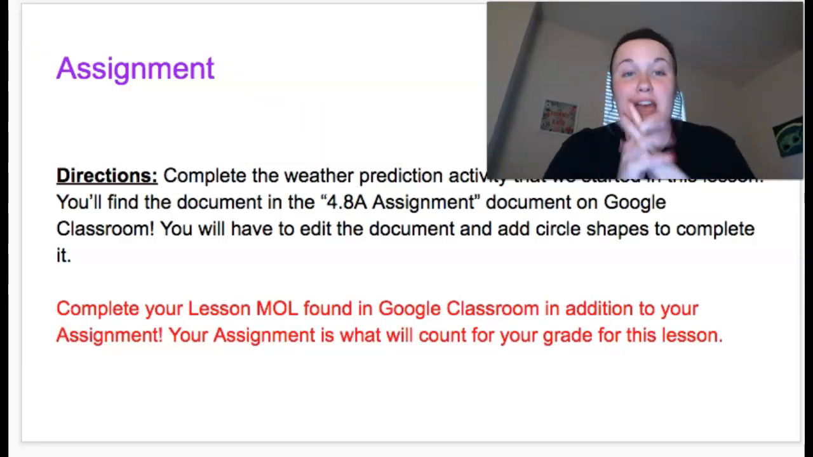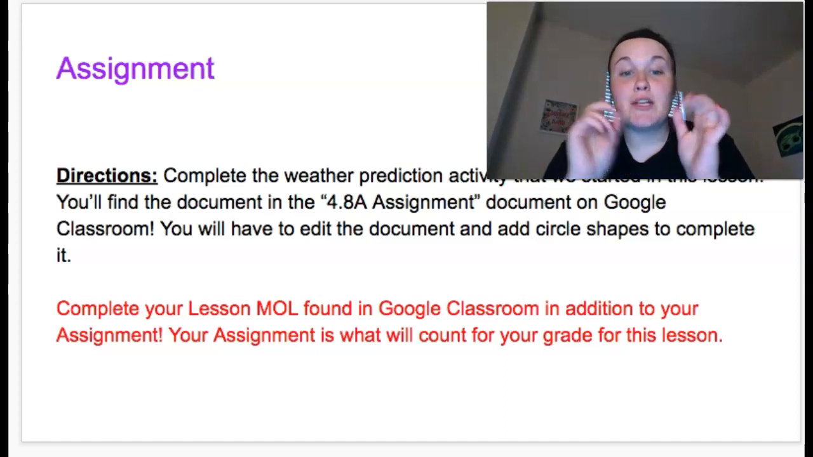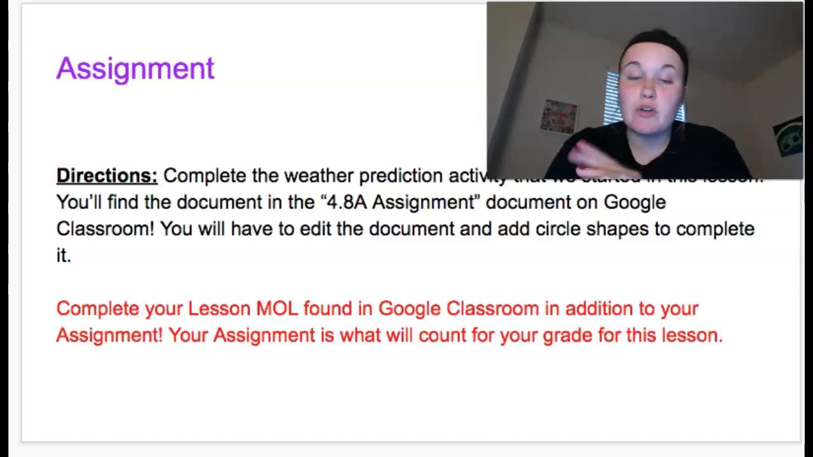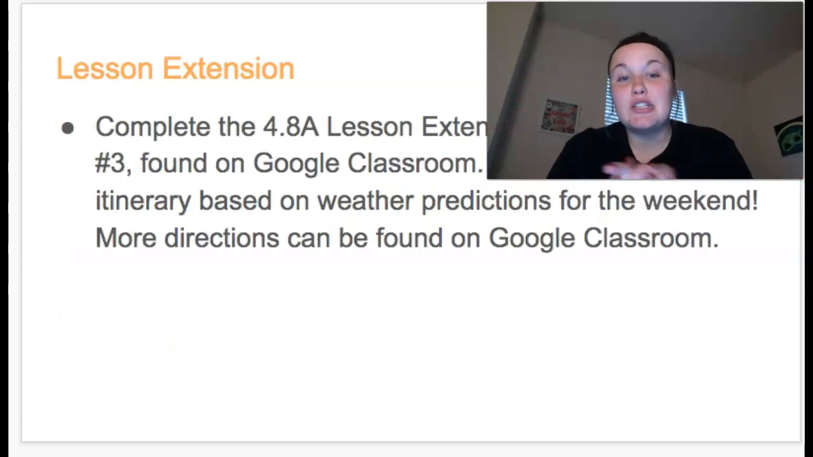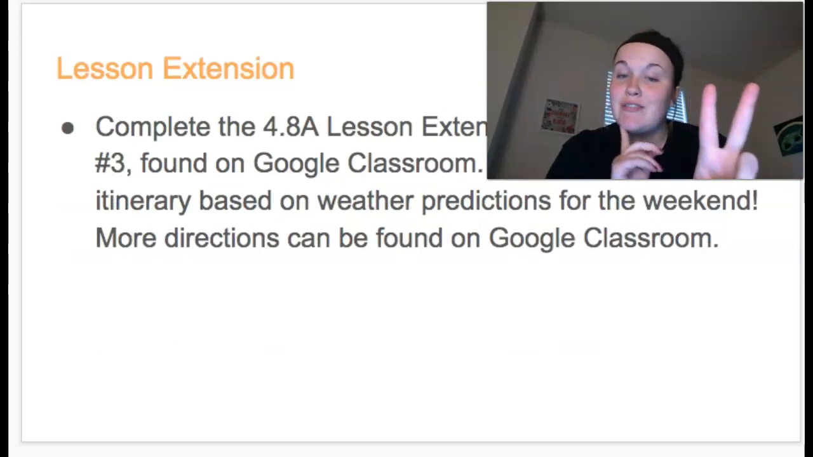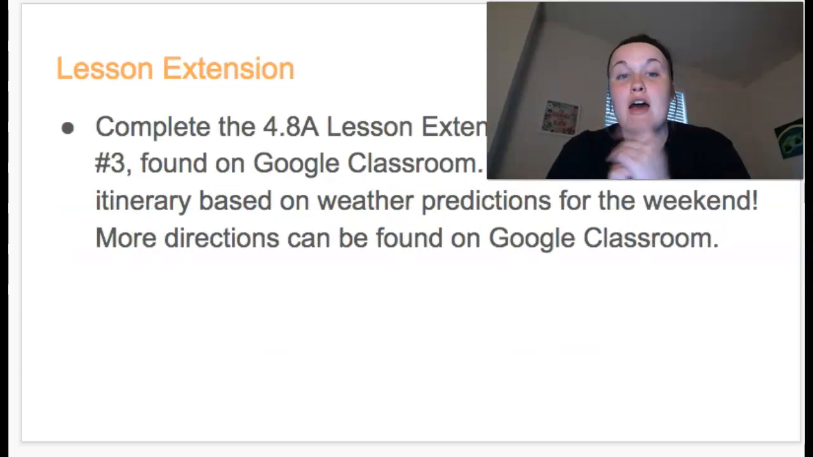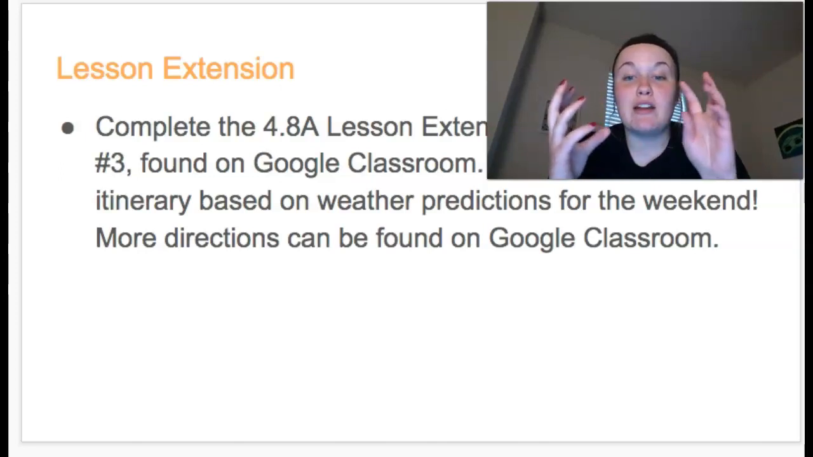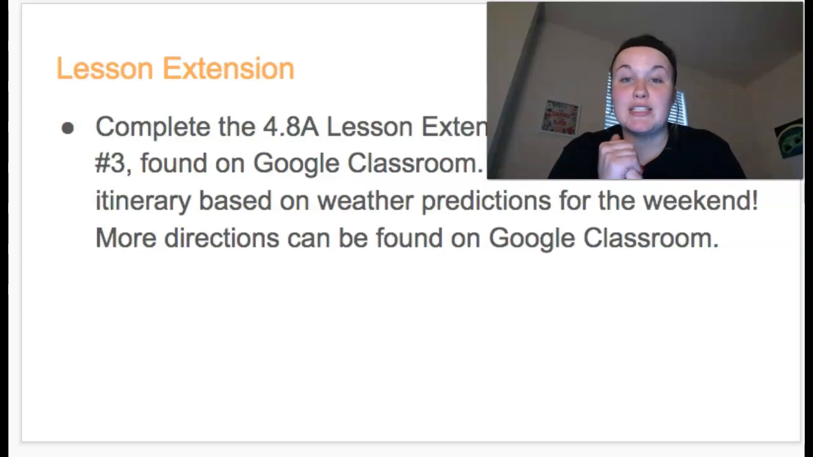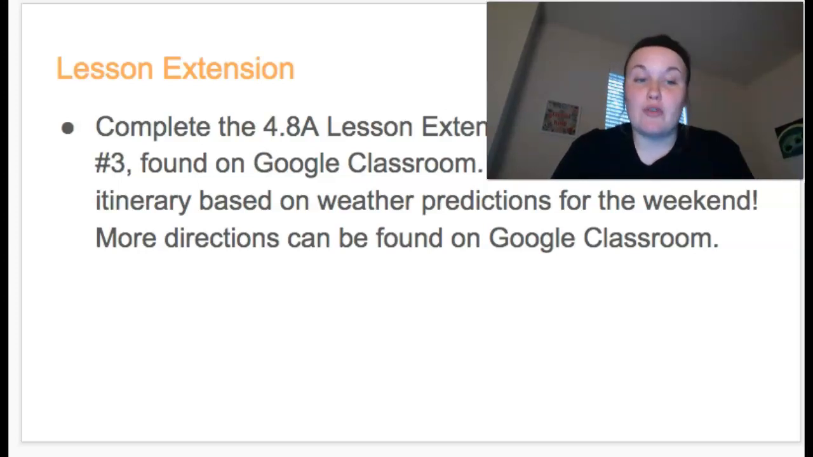So once you finish with that assignment, make sure you complete your MOL, also in Google Classroom. Your assignment is what's going to count for your grade, but I'm going to look at your MOL to see what you've learned. Then for your lesson extension, there are 2 lesson extension activities, number 2 and 3. They're found on Google Classroom. They involve making an itinerary based on weather predictions, and then another subsequent lesson extension. More directions can be found on Google Classroom.